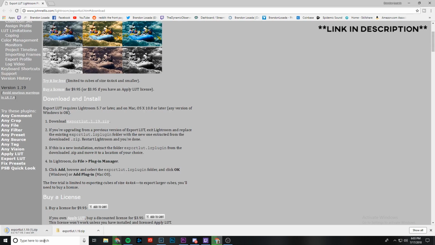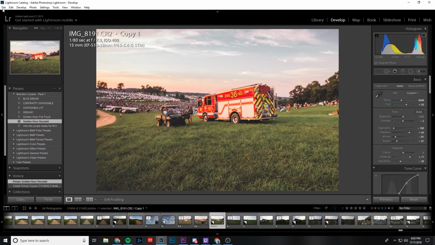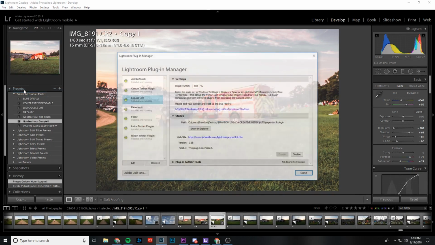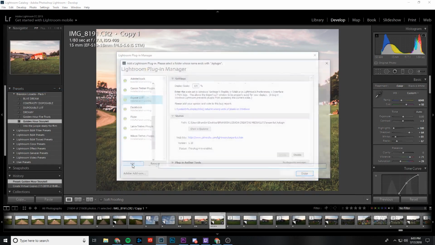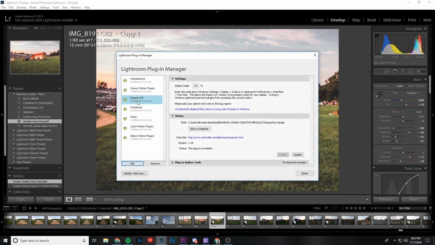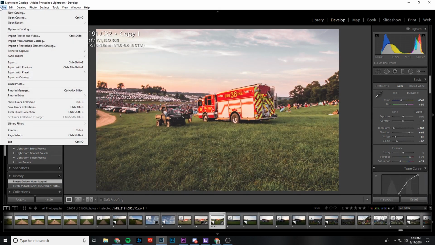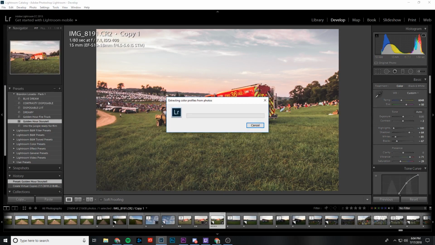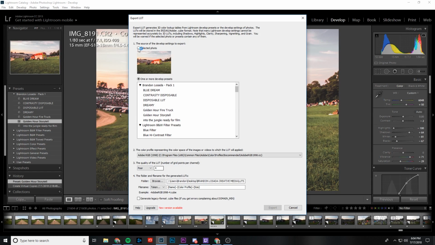So all you have to do to download this is click right here, right next to where it says download. It'll start downloading into your folder down here, and then you need to go back into Lightroom, go at the top where it says file, go to plugin manager, and then click add right here. And then you need to find the export LUT.Lightroom plugin folder that you just downloaded. Click that, select the folder, and it'll be added to your Lightroom plugin manager right here. And it will say export LUT installed and running. Click done, go to file once again, and then you want to go to plugin extras and then click export LUT.